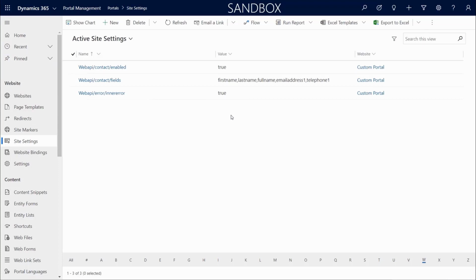Web API/contact/fields, which contains specific status fields, and Web API/error/inner error, which also has a true value. This property is used for debug purposes only.